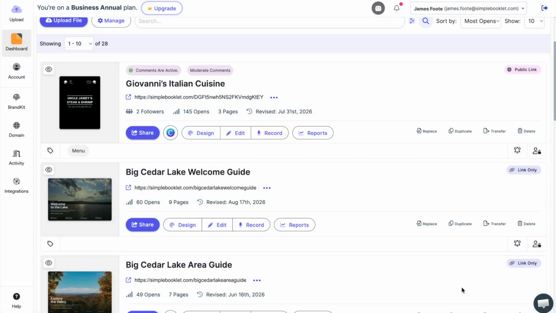Hey everyone! In this video, we're going to take a look at how to troubleshoot a Simplebooklet conversion if your pages have blurry images, broken fonts, or layout issues. So we're going to get started here on the Simplebooklet dashboard, and we're going to click the cover image of the Simplebooklet we want to fix.